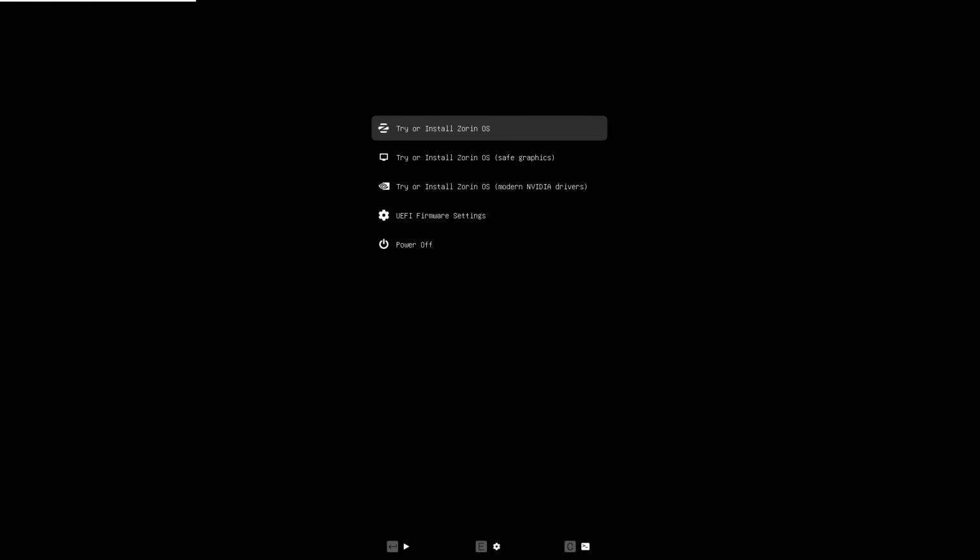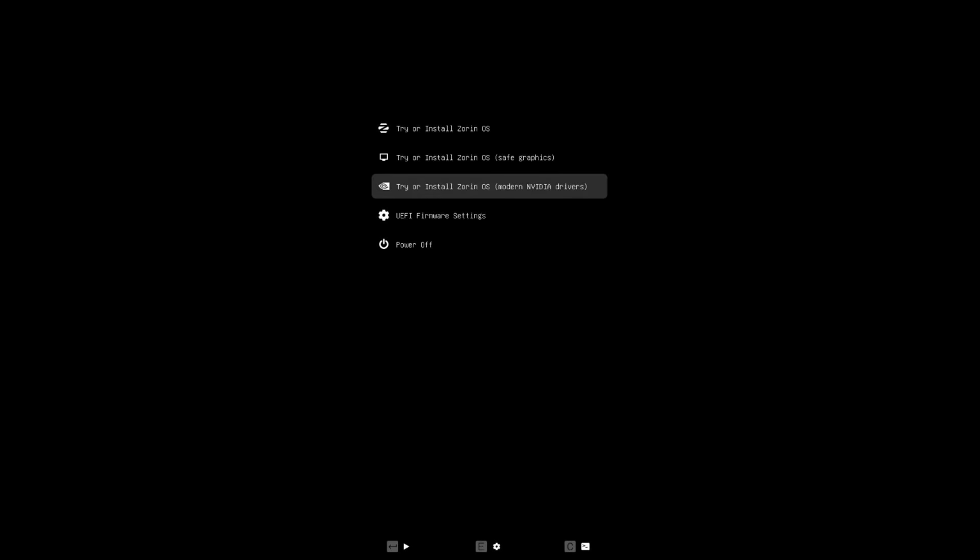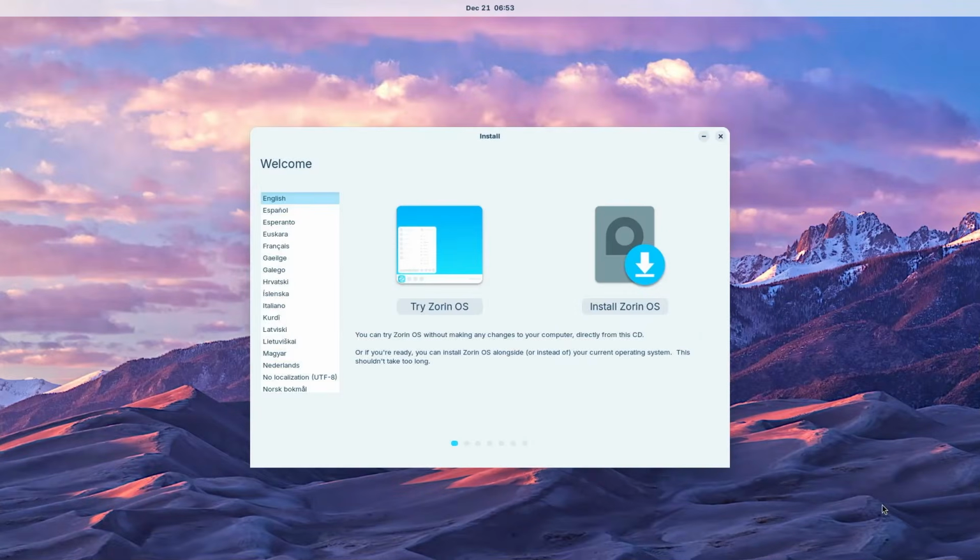All right, it's booted into the installation media partition, and I have here try or install Zorin OS with safe graphics and with modern NVIDIA drivers. So if you have an NVIDIA graphics card, you can select this option. For me, I'm going to be selecting the first option, the default. All right, it's started up and I get the welcome screen. So I'm going to install Zorin OS.